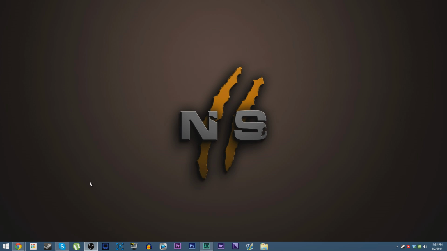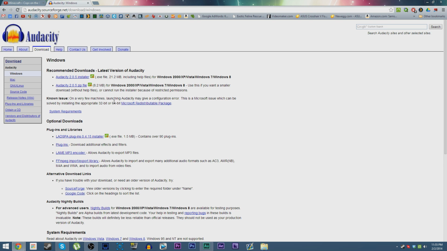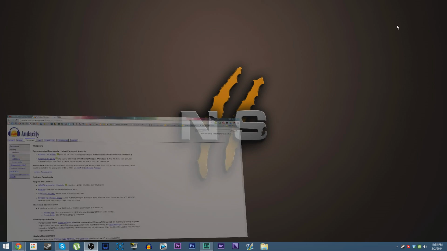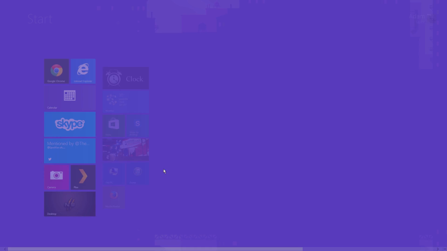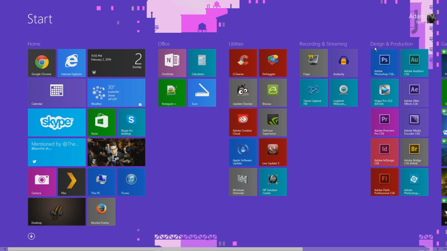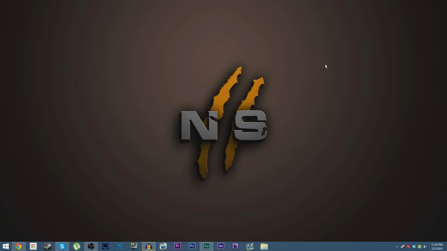So for the purposes of this tutorial, you will need the program called Audacity. You can get that from audacity.sourceforge.net. Download the appropriate version for your operating system. I am running Windows, so I would be getting the Audacity 2.05 installer. And then go ahead and get that installed. Once it is installed, go ahead and run it. So I'm going to run it from my start menu over here.